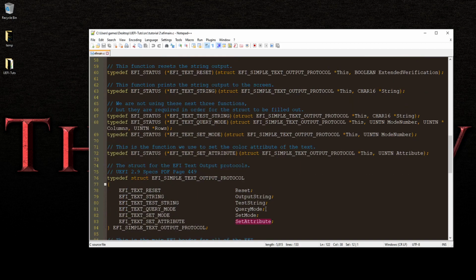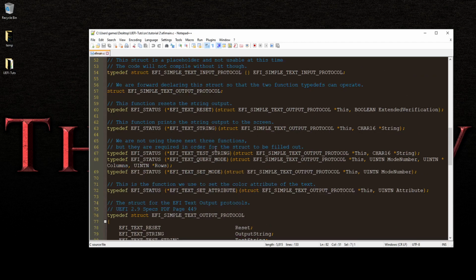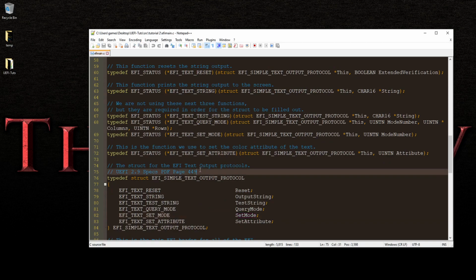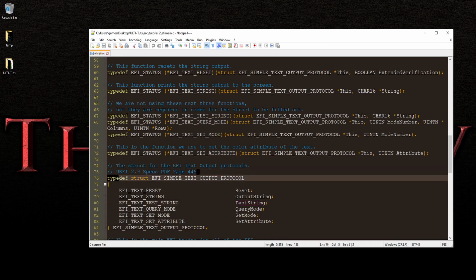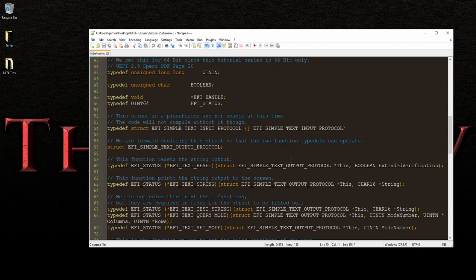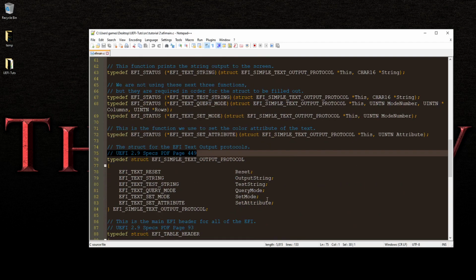And okay, so we can test a string. We can query what mode our text operation is in. We can actually set the mode. If you want to know more about that, you can look this up in the specs on page 449, and just scroll down until you come to these functions, and it gives you a description on each of these. But this video was about setting text, so that's all we were pretty much dealing with, and that's what this is about.